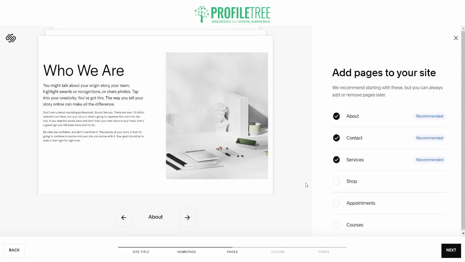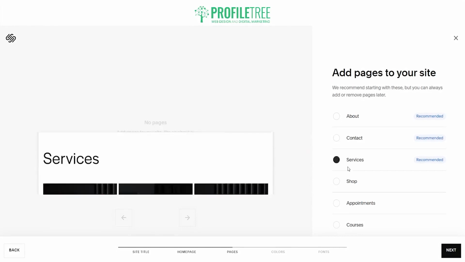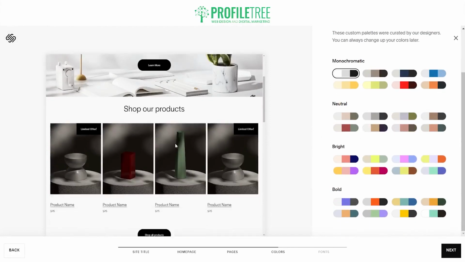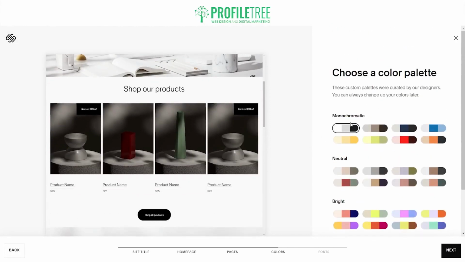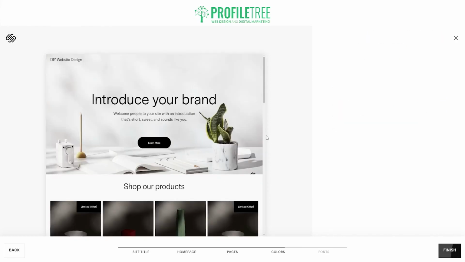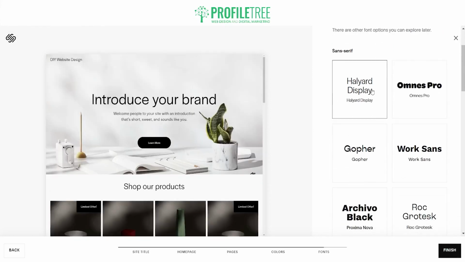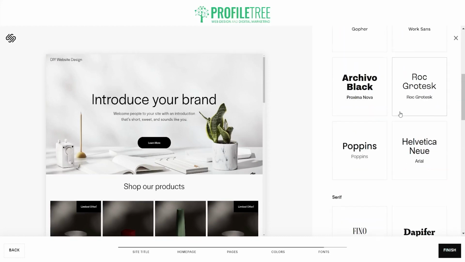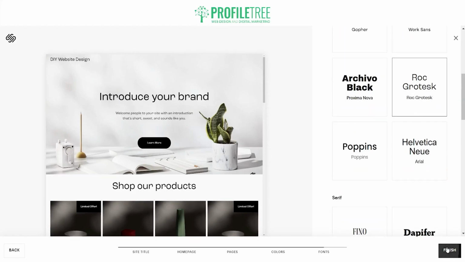So you see how easy it is to design a website through these website builders. It is very straightforward. Literally just requires you to click a couple of areas. Next is the color palette here, so we can choose any of the colors as shown, like monochromatic, neutral, bright, or bold. I'll keep it monochromatic. And then for the font pairing, they've got a few options again. I'm just going to select the Rock Grotesque and then finish.